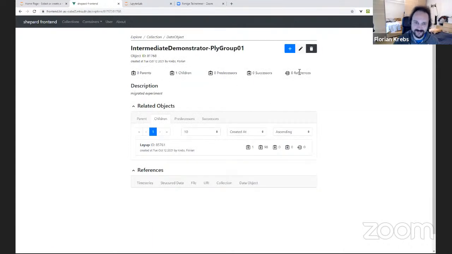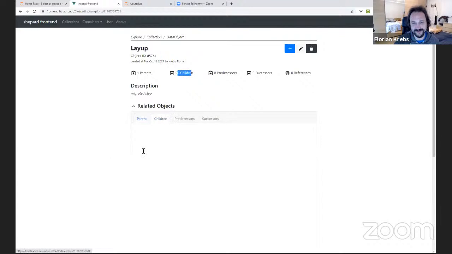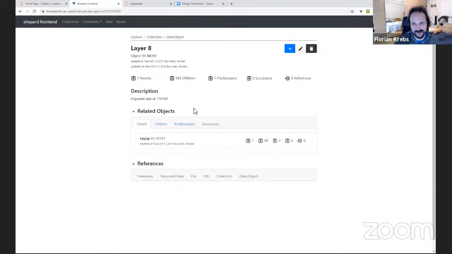predecessors, no successors, no references, but it has, as I said, 1 children. This is this layup object. And under this layup object, we have actually a lot of different children. There's all these different layers. And for example, if I go to select layer 8, I can see that it has 1 predecessor.